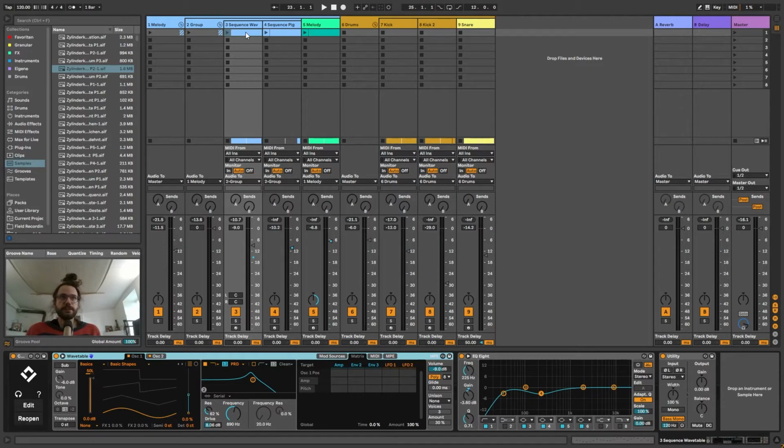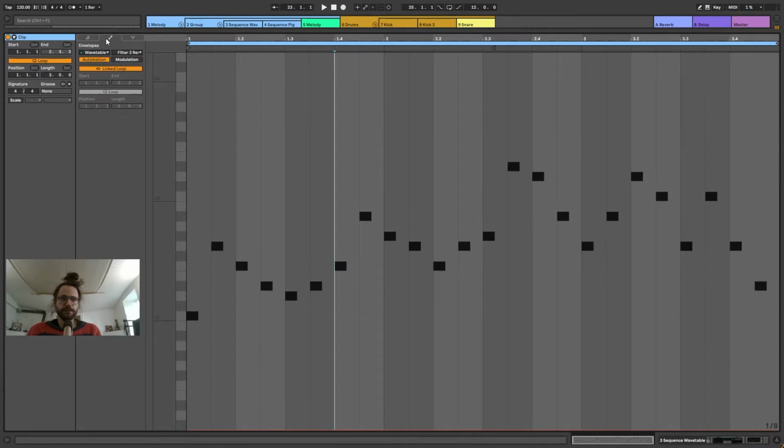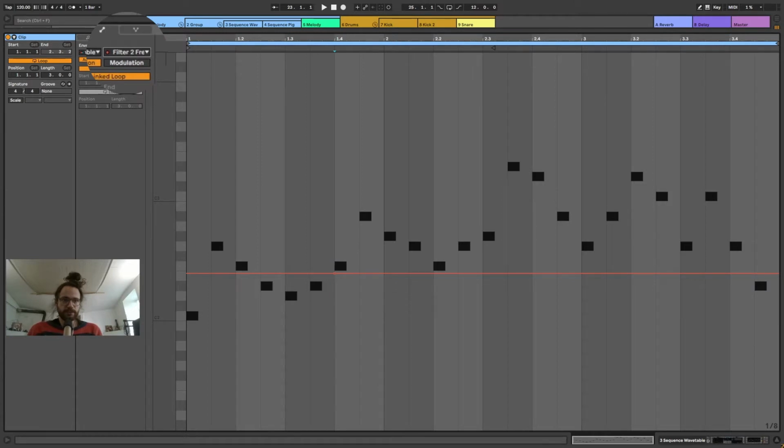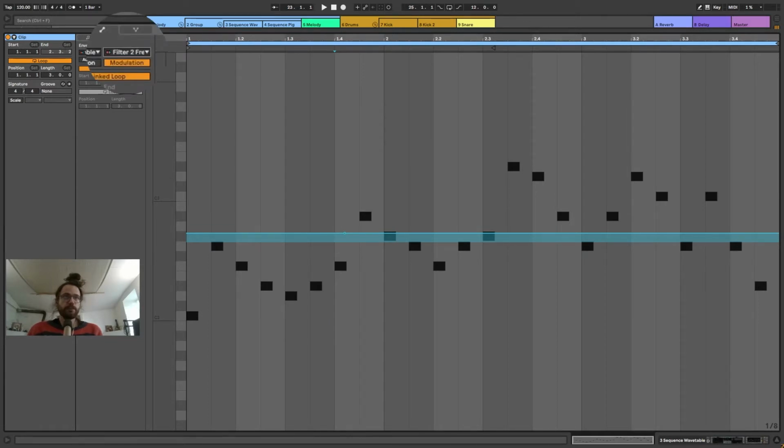Well, first of all, there is a difference between session view and arrangement view. Now in session view, you go to clip, and then you select the envelope tab. That's the second one here. And then I can choose between automation and modulation here, and just switch between that. Now, let me put a breakpoint here. You see this line is red, and you also get a red dot here. Whereas this line is blue, and you get a blue dot.